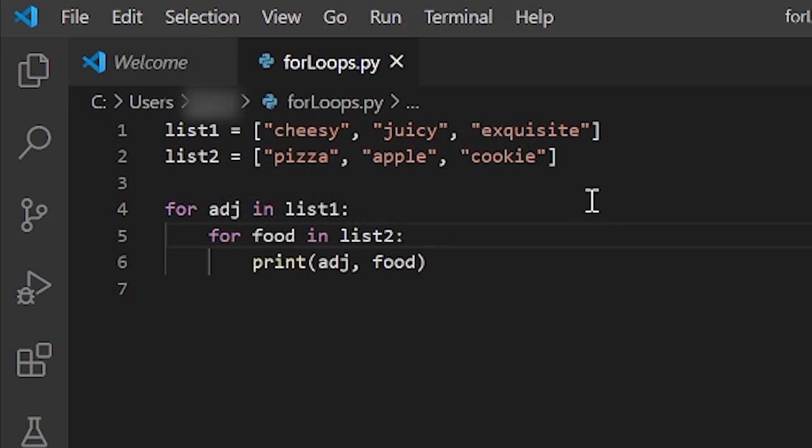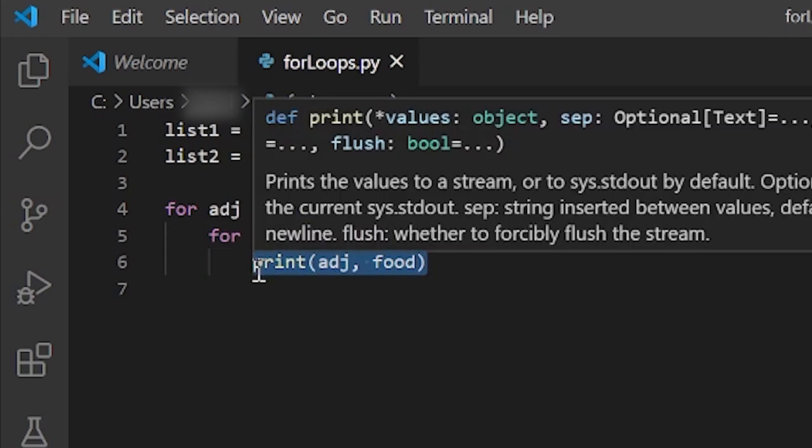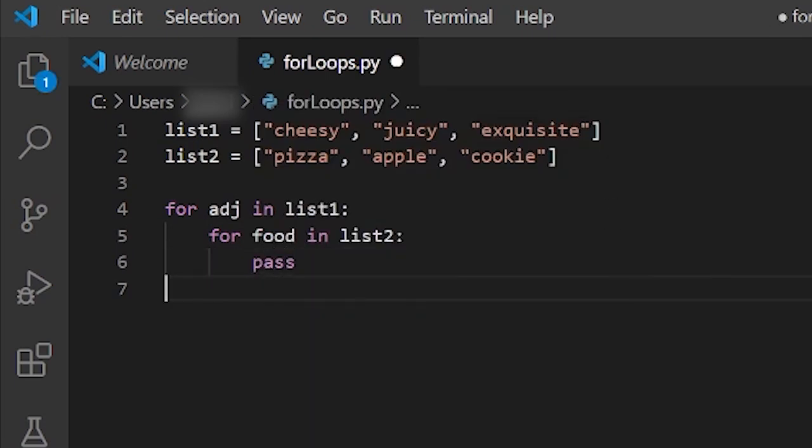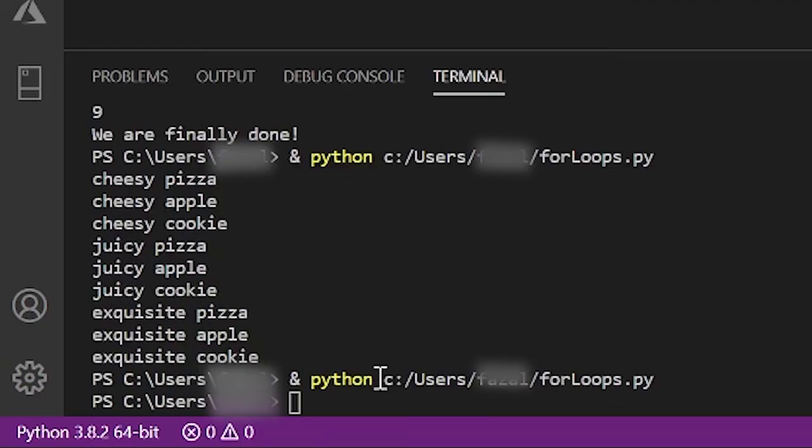And that's basically it. And like if statements, for loops can't be empty, but if for some reason you have a for loop without anything in it, you can just put in the pass statement to avoid an error. So instead of this, you can just do pass. And now let's run this, and we're going to get no output.